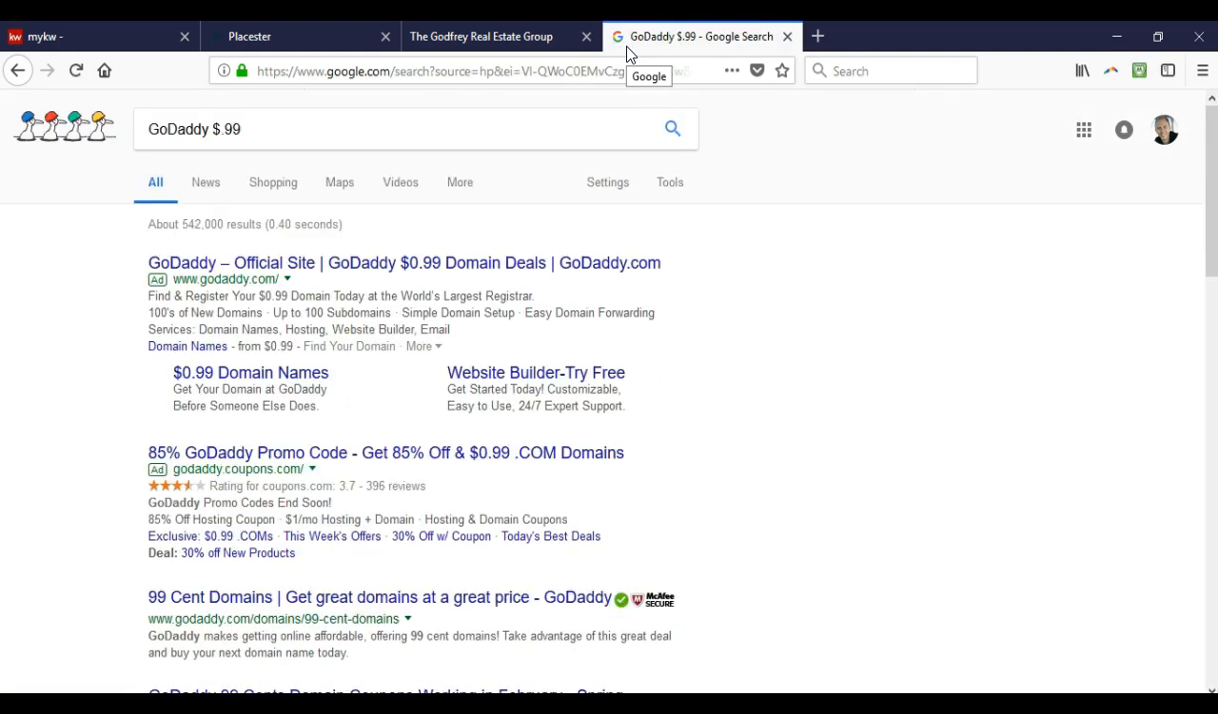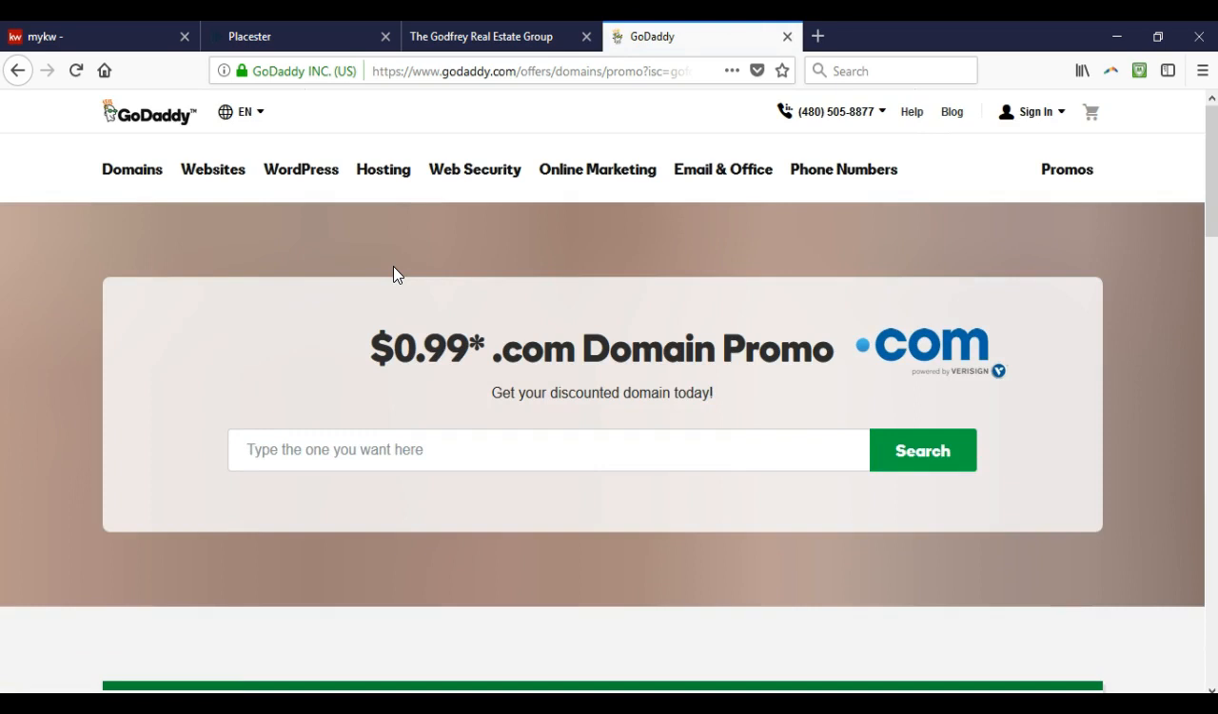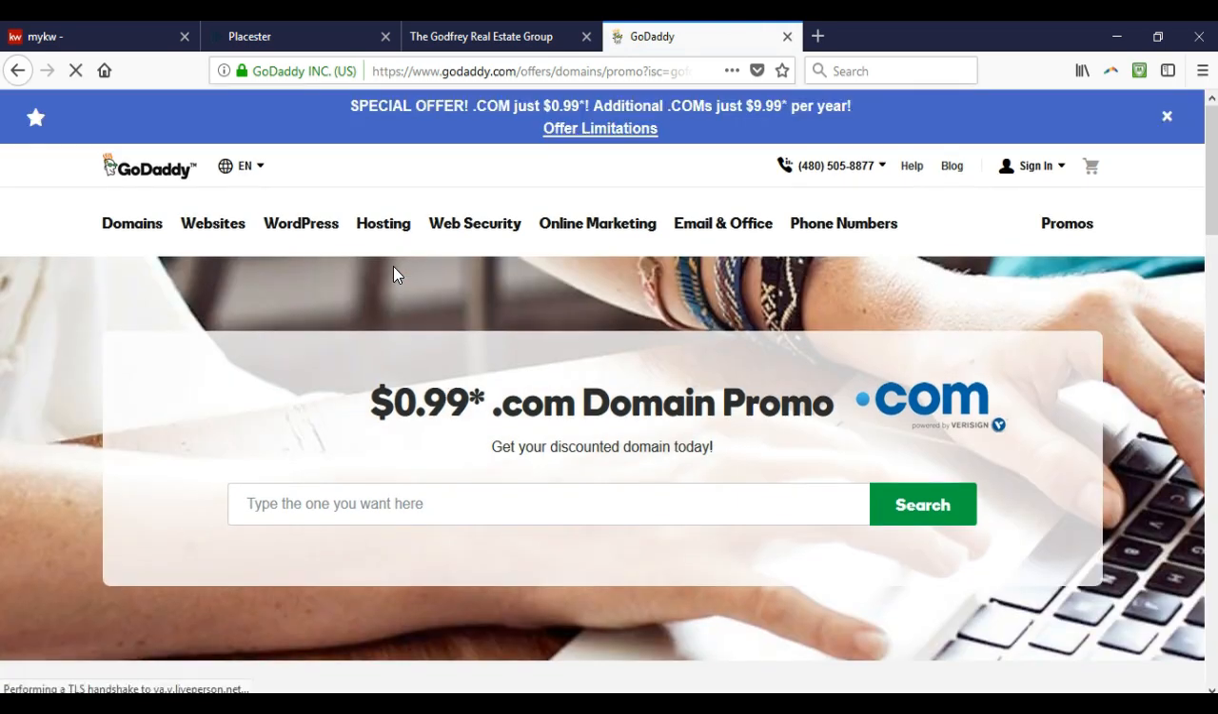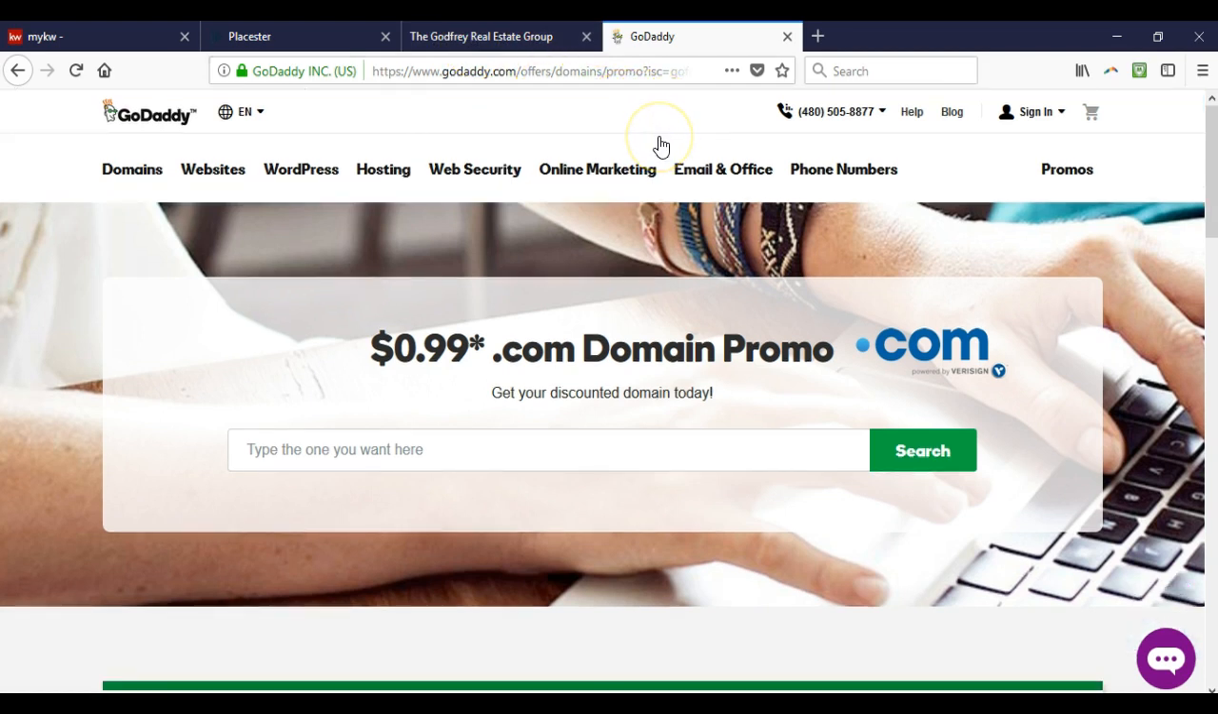Now, when we do that, the first thing that's going to pop up is actually a Google AdWords ad that's going to say GoDaddy official site, GoDaddy 99-cent domain deals. So you can actually get your first domain for the first year for 99 cents. Instead of it being $15, $12, $10, whatever it might be, you can get this for just $1 for the first year. As you can see up here, 99 cents, and the additional .coms are actually $9.99 per year as well, and that's not bad at all. That's really good. So you can technically go through here and search for your team name, whatever you want it to be.